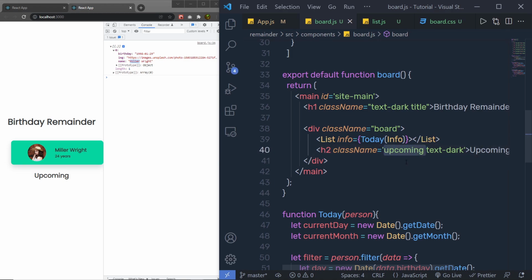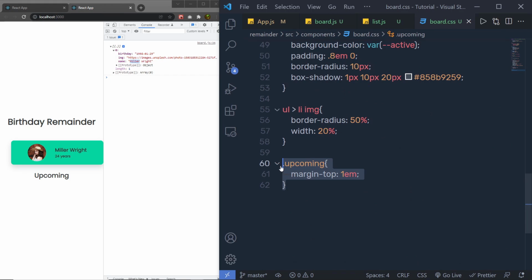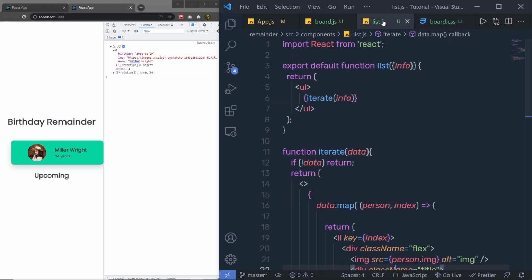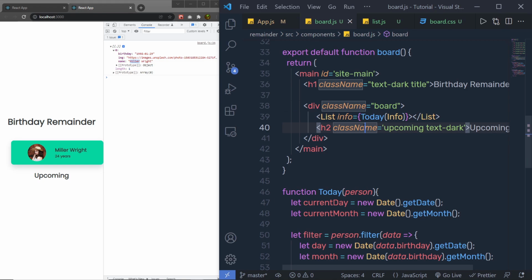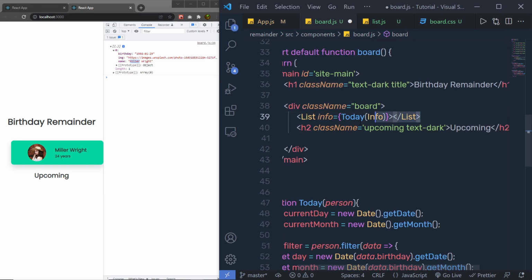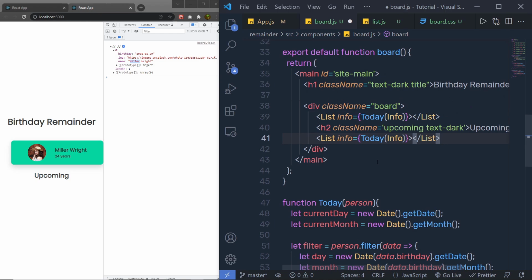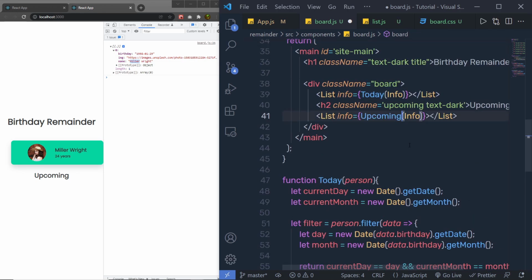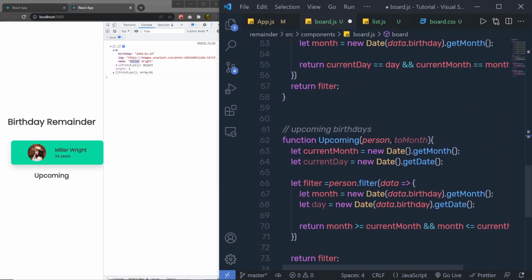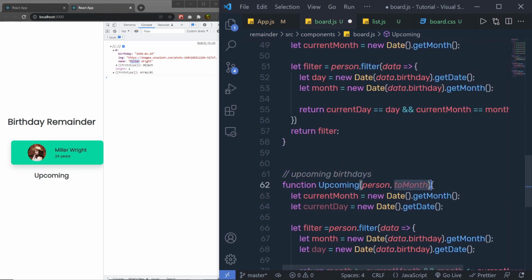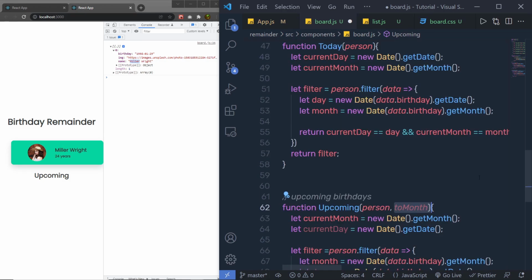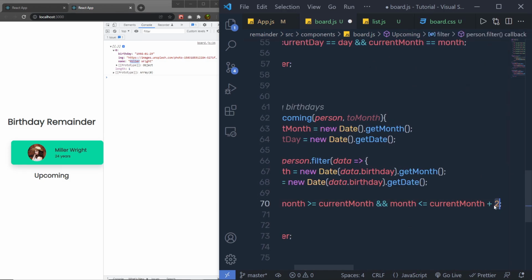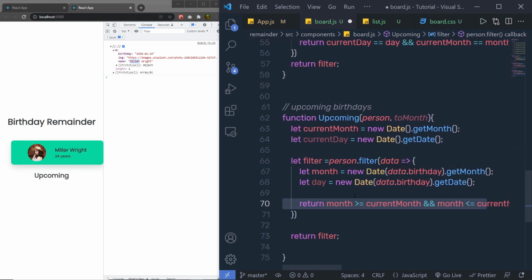Now, as you can see, we have the upcoming class here. So inside this board.css, I'm going to pass top margin to this upcoming division tag. Now, just out of this h2 heading tag, just down here, I'm going to copy this list and specify that here. And instead of today's, right now, I'm going to pass this upcoming function, just like this. And as you know, inside this info, we have the array of object. So this will pass to this person, and to this 2 month, I'm not going to pass anything because we already have value here. You can notice we have 2 values here. So this will return upcoming 2 months birthday.